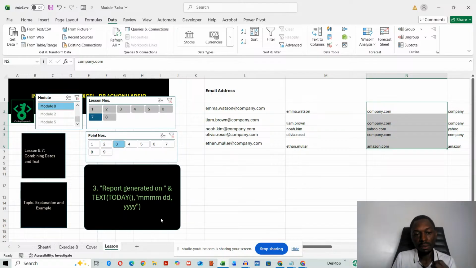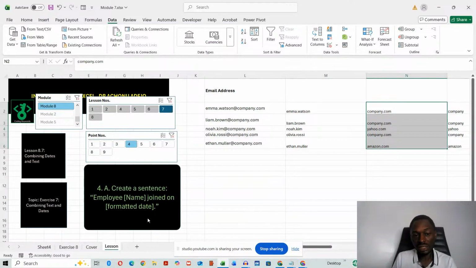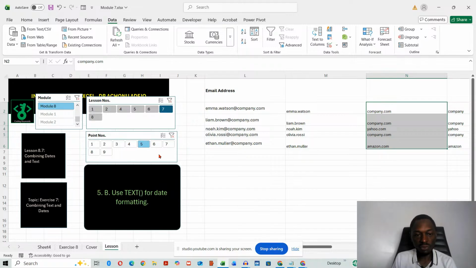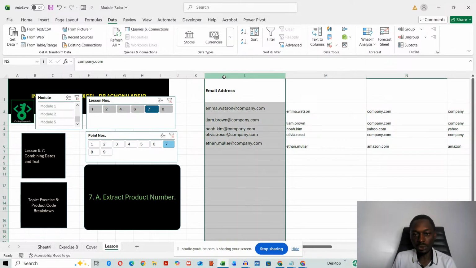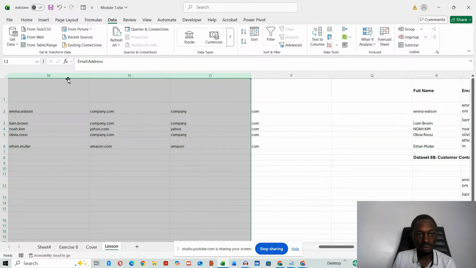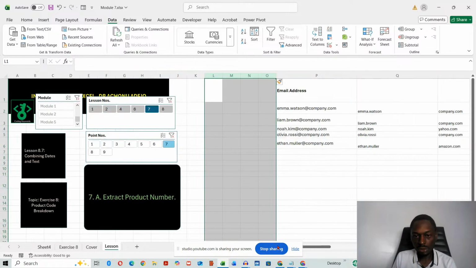We have an example here. This is where we can create sentences by combining the text function on dates with other strings. So we can have a sentence like this: create a sentence, employee name joined on formatted date. So we have the text, which is the name, and then the date as well, adding it together. We use the text function for date formatting, and we're working on dataset 8C. Let's see what we do. I'm just going to insert new columns.